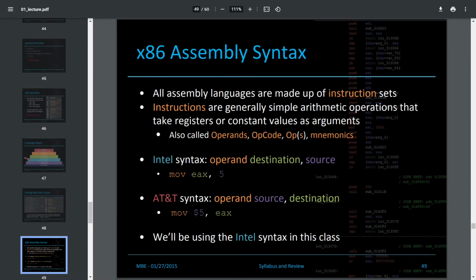So starting from here, you need to understand that there are two types of syntax. One is Intel syntax and the other is AT&T syntax. In these PDFs, Intel syntax is used, where the destination is written on the left side and the source on the right side, and then the operation is executed. So 5 will be moved to this destination EAX register. And in AT&T, it is opposite. So the source is mentioned here and the destination is here. We'll be using Intel in this class.